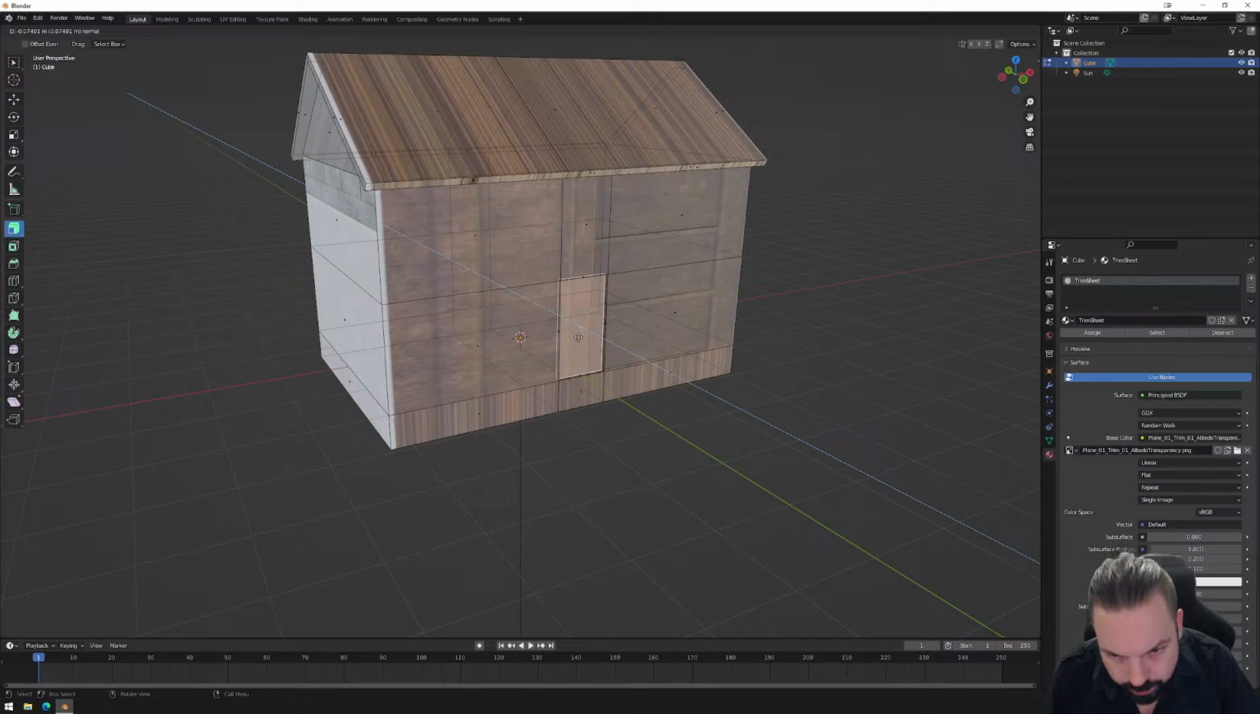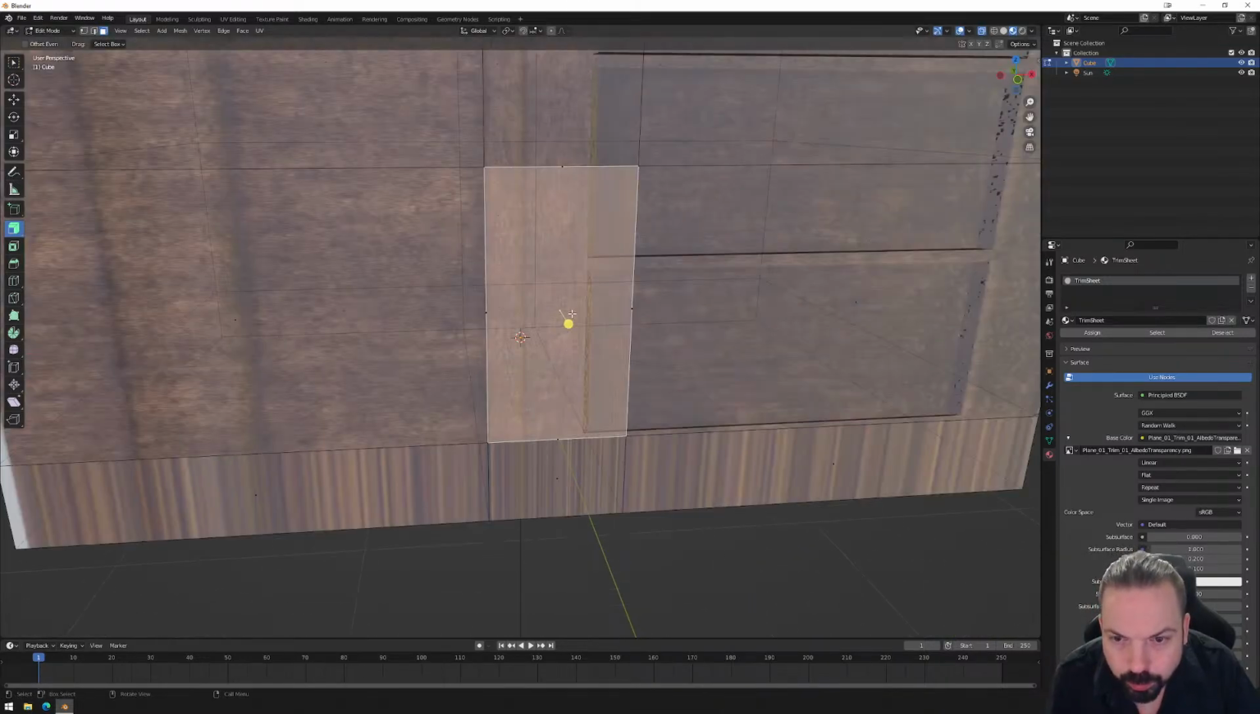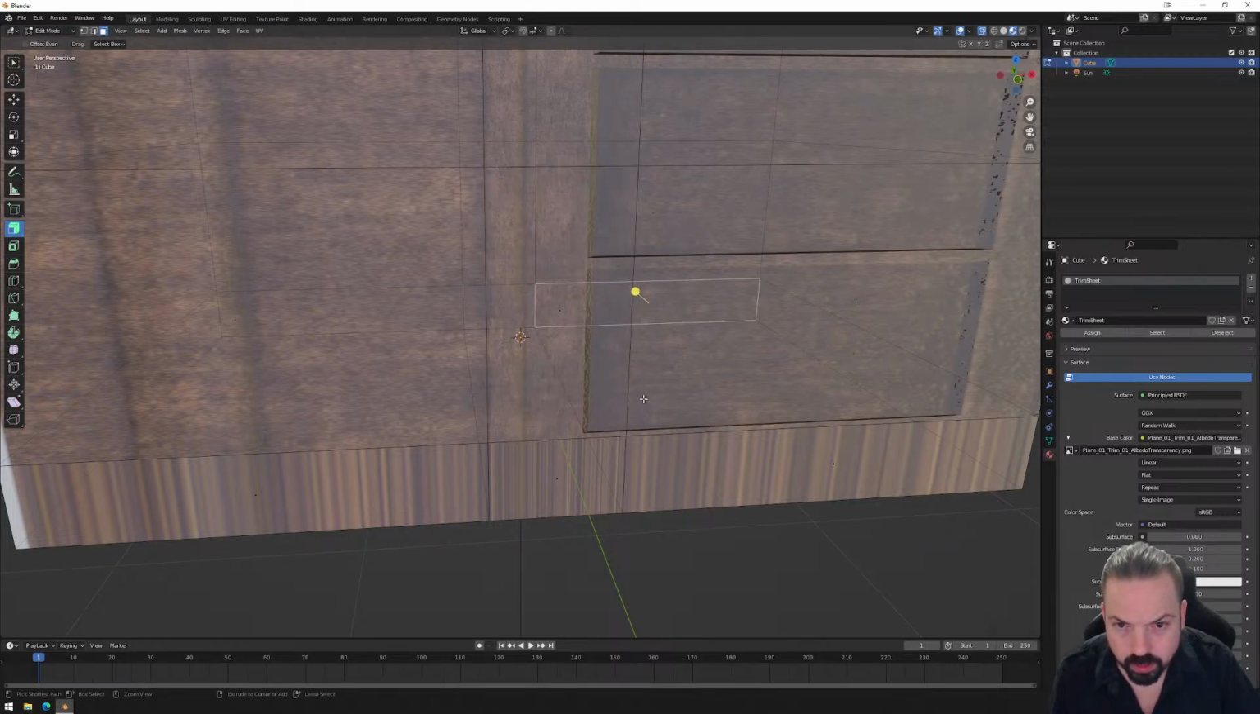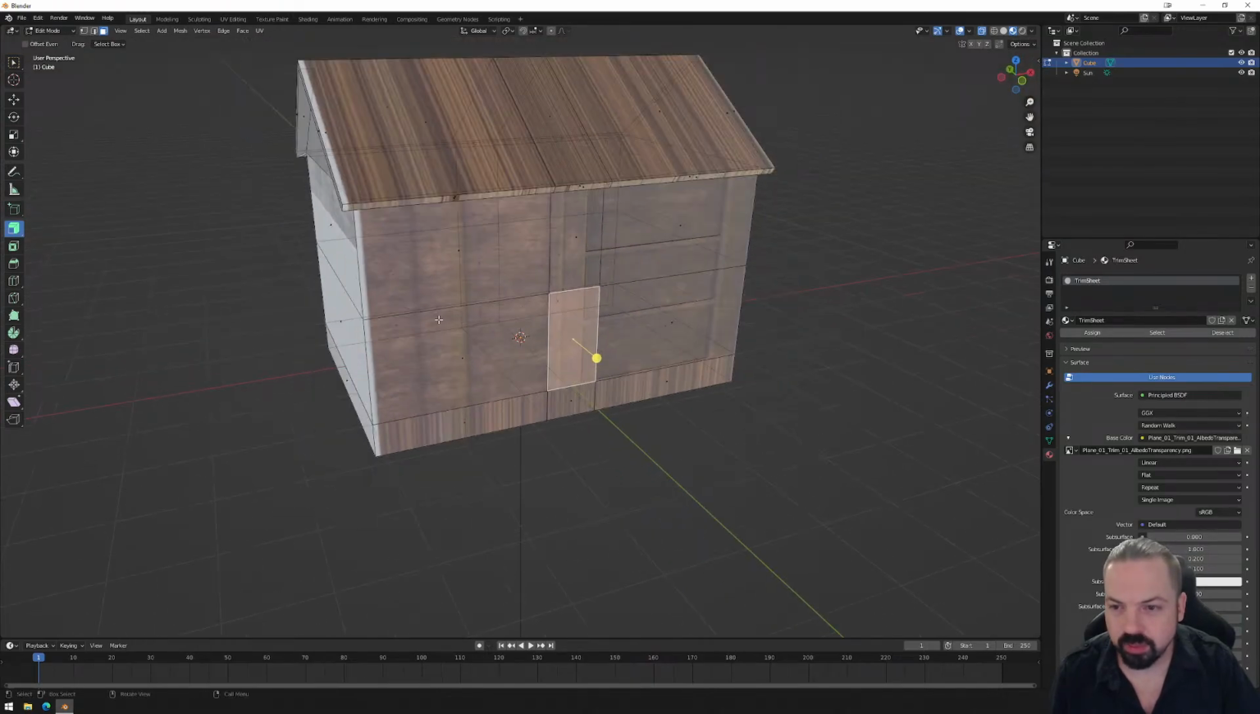Actually, let's just leave it flat. And then we can just make a door with the wood, for example. So that'd be kind of cool.